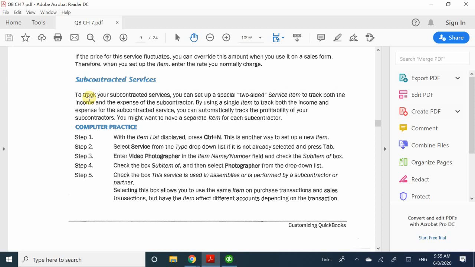So subcontractor services. This is basically what I was talking about when you have an independent contractor, right? If you're going to pay someone to do a service, you need to add their cost to what it's going to cost you for that service, so you can build a sales price that covers the cost in order to provide that service.